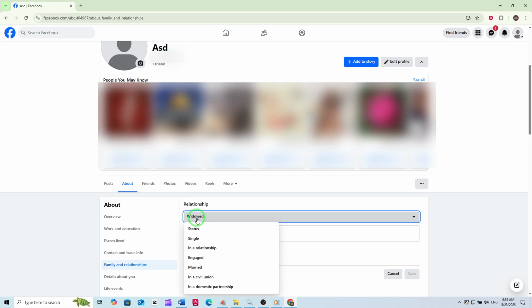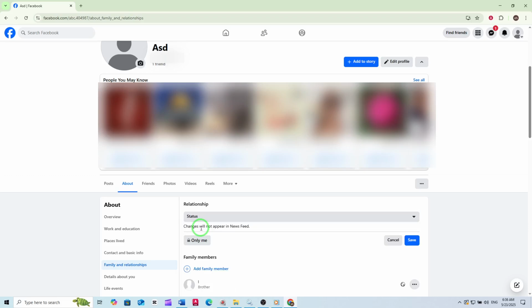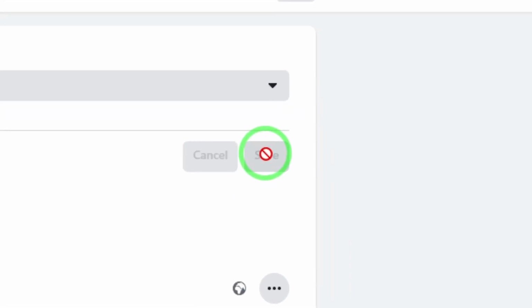Click on the drop-down menu labeled Status. From here, you can choose to remove your relationship by selecting Single, No Relationship, or simply clearing the status, depending on the options available. Once you've made your selection, don't forget to click Save at the bottom of the window. This will update your profile and remove the relationship status from your Facebook page.